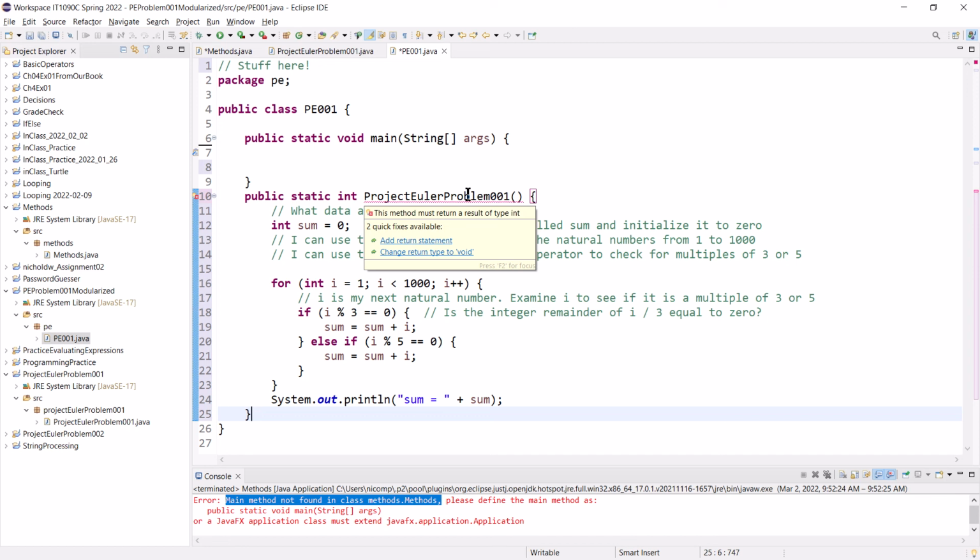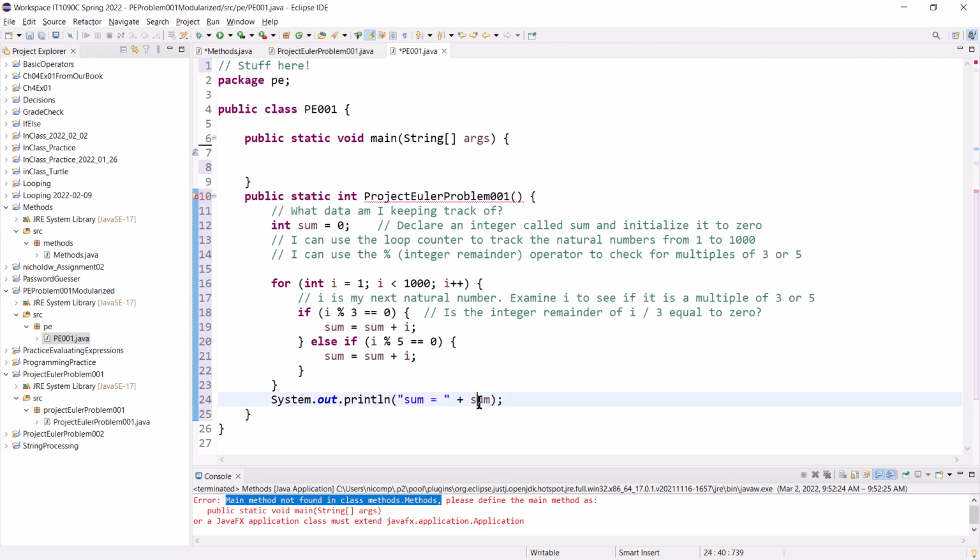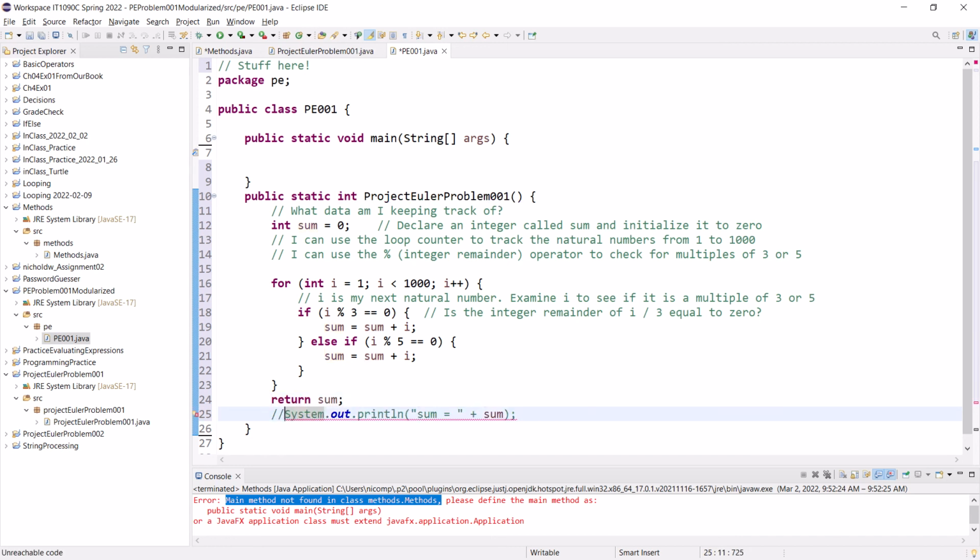The problem we've already seen twice. This method is committed to return an integer, but it isn't returning anything. What do I return? This method computed something called sum. And in the previous version of this, we just printed it out. In this case, though, we're going to return it. Return sum. We are going to remove the print statement. The method is not going to print, and nor should it print. The method's job is to compute Project Euler problem 001 and send it back. The method's job is not to print.